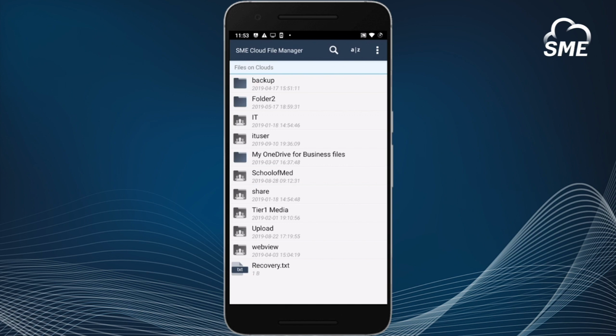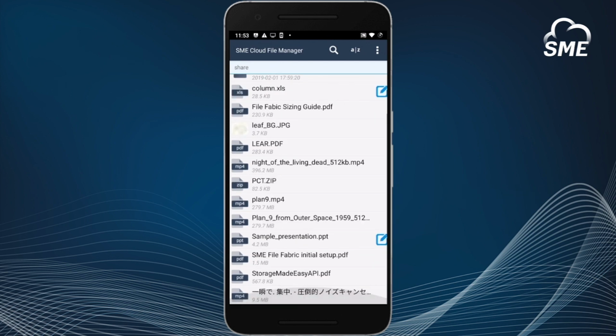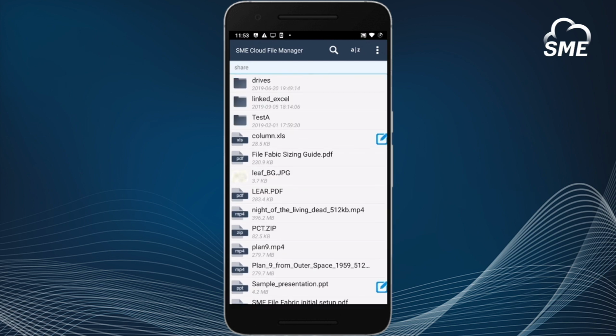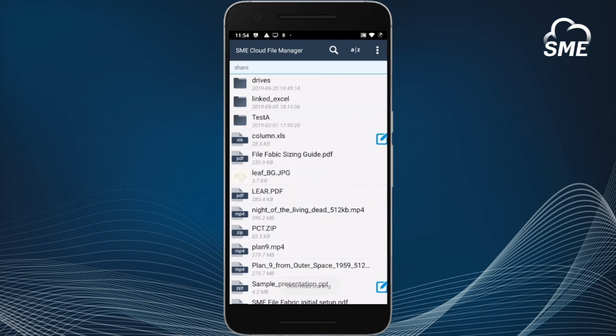So again, I can now drill deeper down into the shared folder and take a look, for example, at some of the files within this shared team folder. Right within here, obviously, I can see all of those. If I wanted to then go and interact with this data, I can touch any one of these files and then be able to do things like download. I can download and view. I can share. So I can just do download and view.